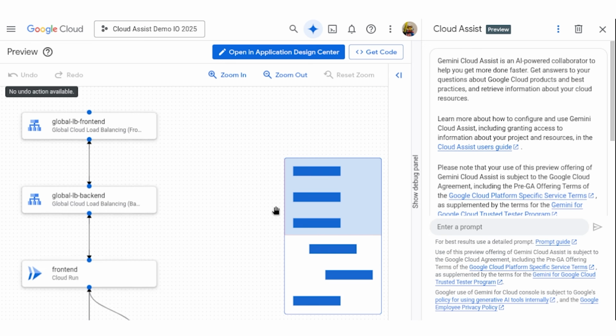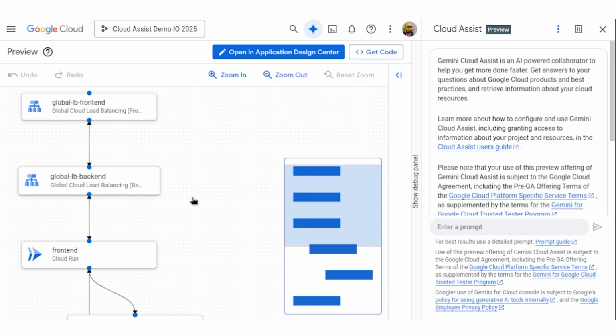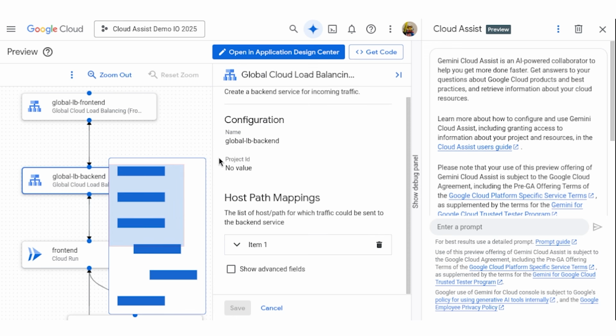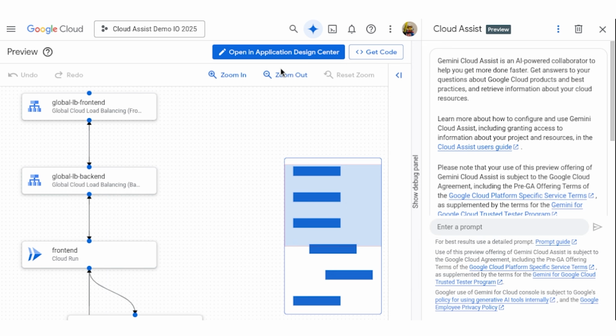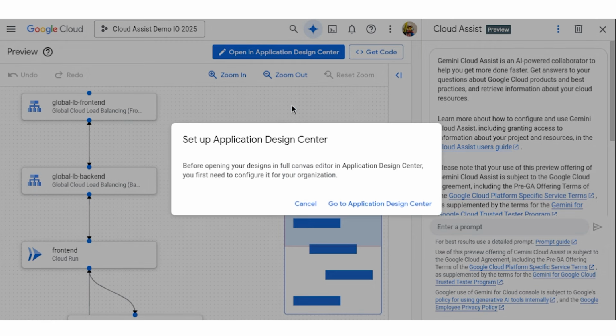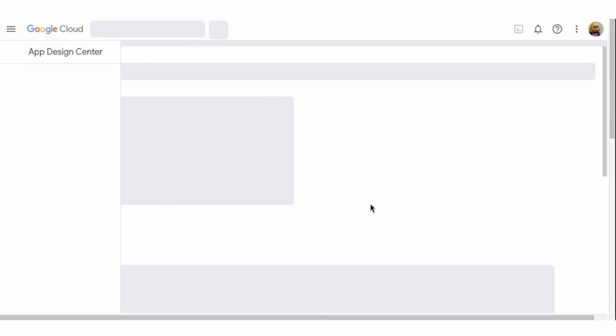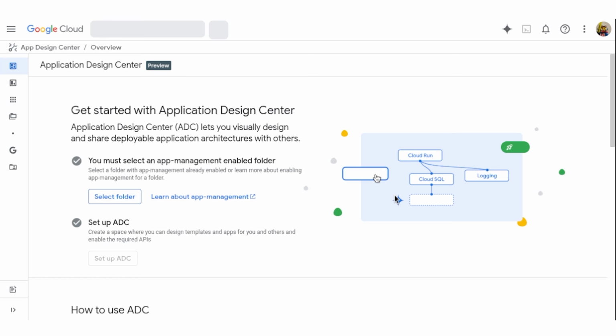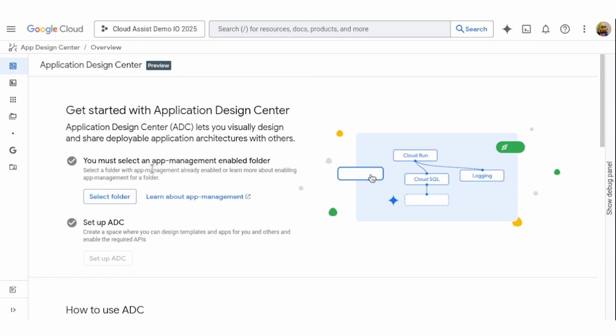Now, you can do almost nothing with the current format. You can briefly review the configuration properties of each component, but you have the ability to open this design in Application Design Center. As I previously mentioned, Application Design Center is one of the new products allowing you to operate in an application-centric approach.